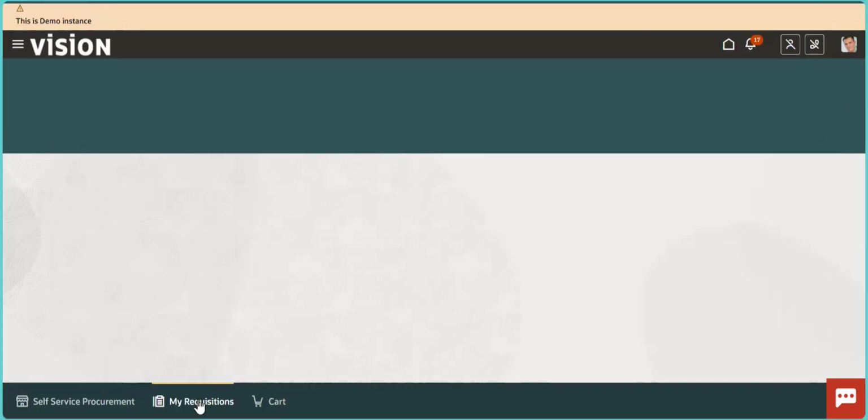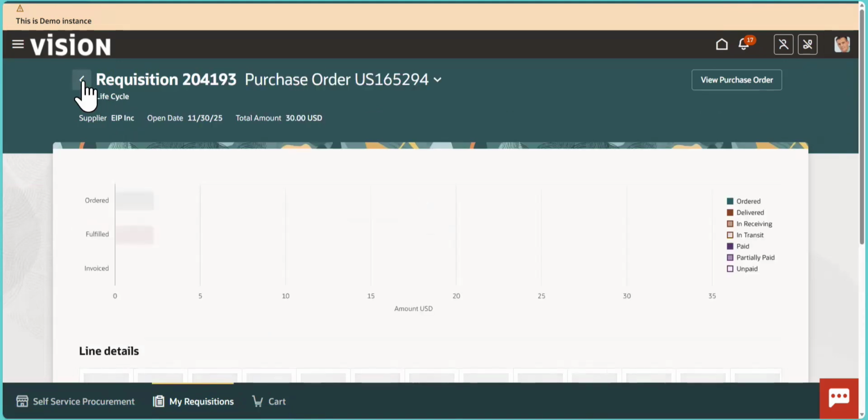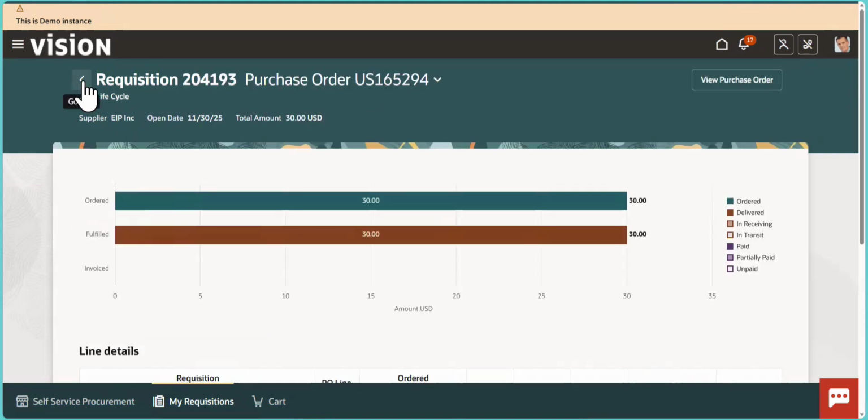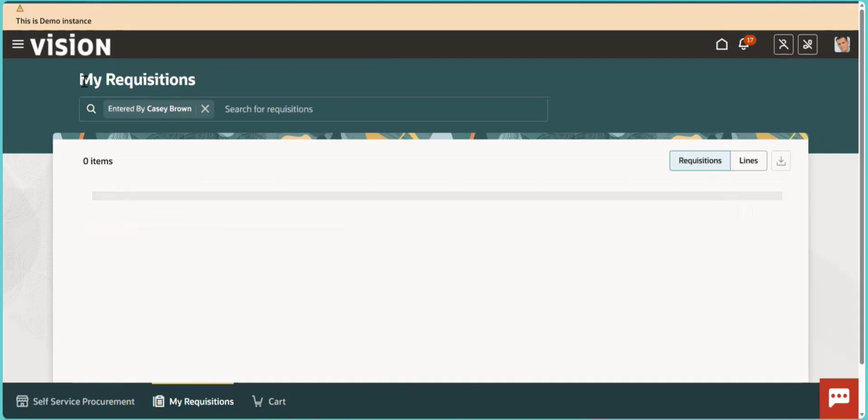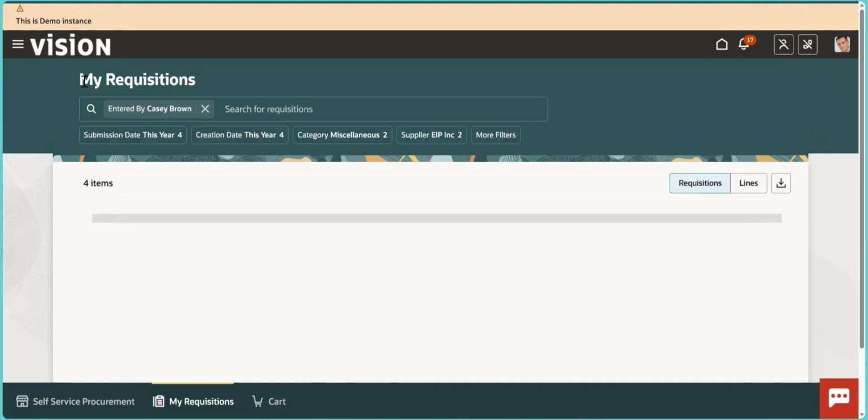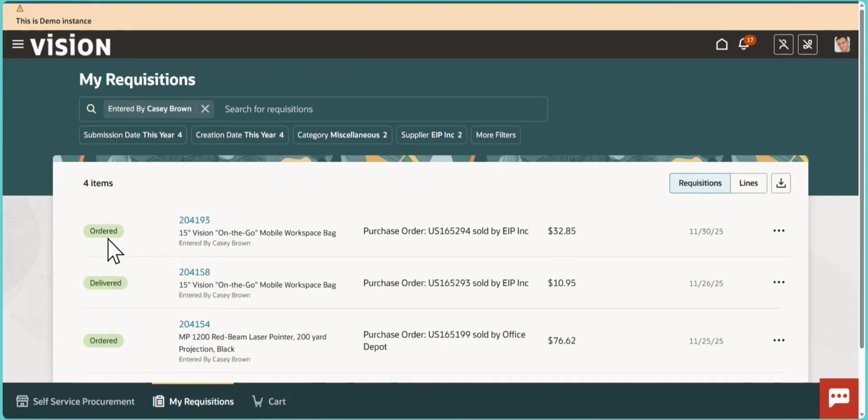So ideally the status has to be updated. I'm not sure why it is not reflected immediately, but we'll see once again. Still it is ordered, but sometime it is going to have the delivered status.